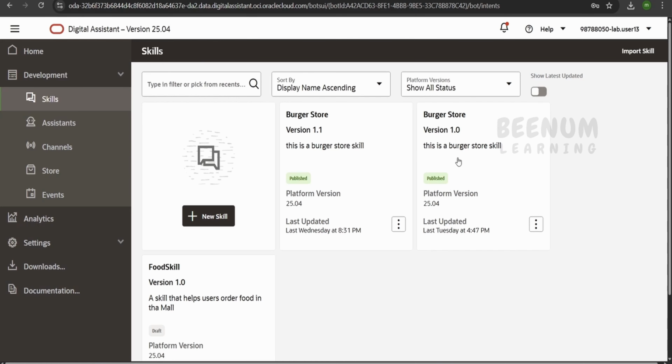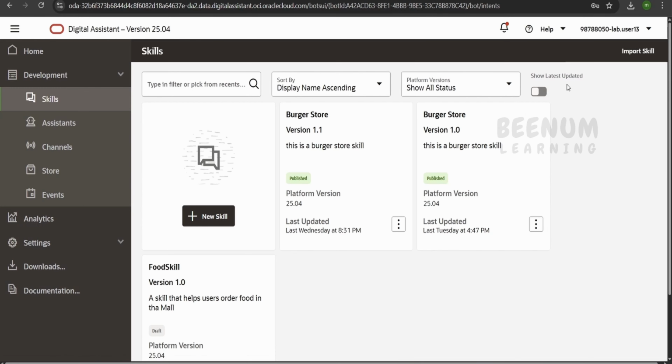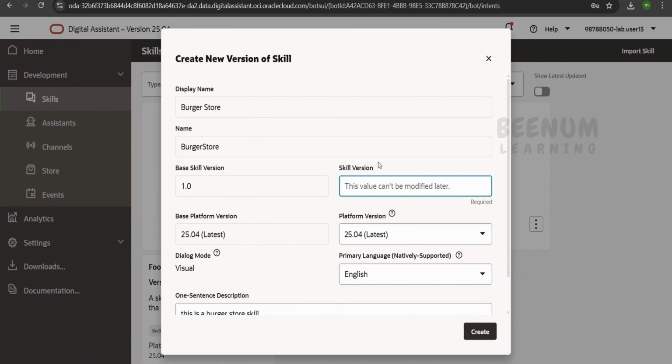Now, first and foremost, if you want to create a version, suppose I want to create a version of this burger store skill, then I will click on the options over here. You will get a context menu. If you want to get into this burger store, then you can click on view. There is this second option which says version, click on this. As soon as you click on version, it will ask you to provide a new version. As we have already created 1.1, I will give 1.2.